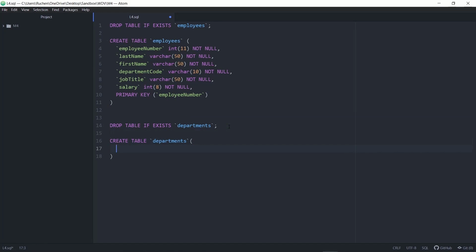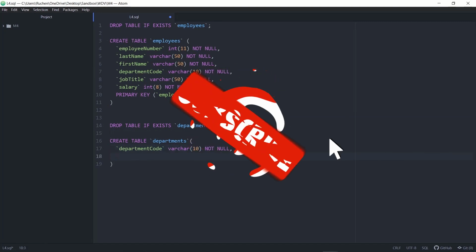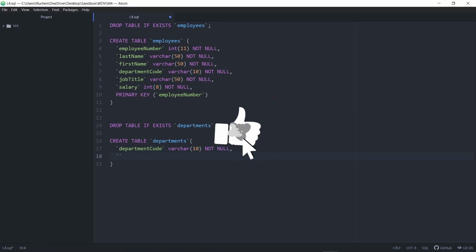So the first one here is going to be department code, as you've guessed, and this is going to be of type varchar, and I'll give this a value of 10. This will also have a not null constraint, and then we'll also have city perhaps as one of the columns. So city. I'll give this a data type of varchar as well. Give it 50 characters, also not null constraint.